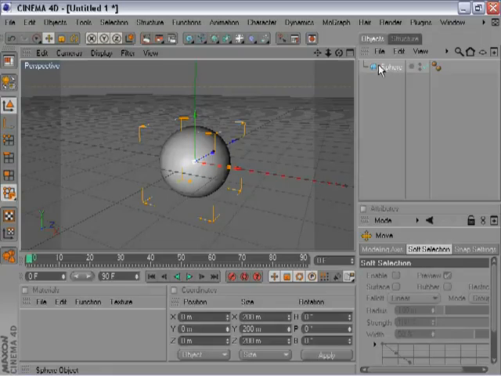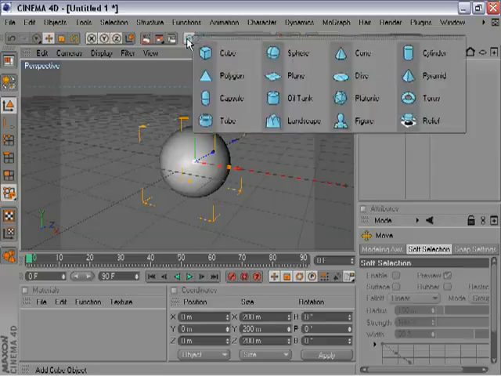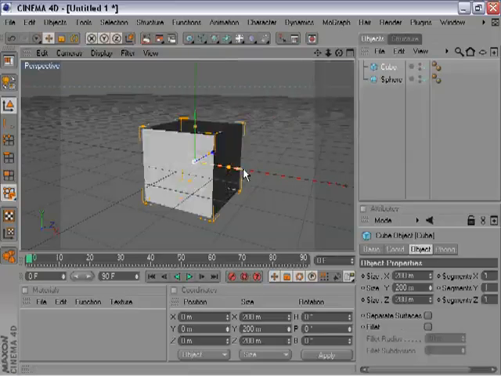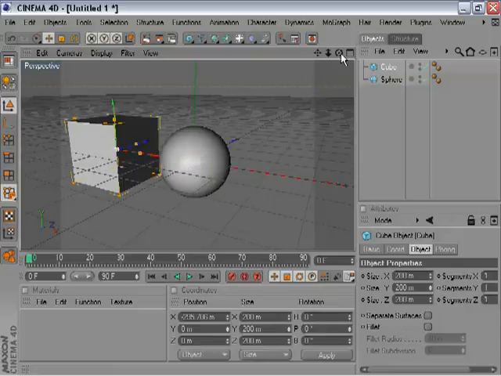What about the Objects Manager? This is where all your objects are stored. And if we create another one, let's go grab a cube again and move it across, make sure our move tool is activated. We can see the two are in the scene.